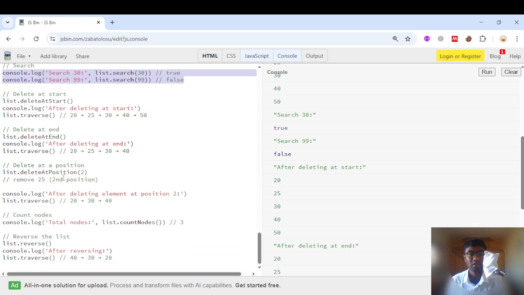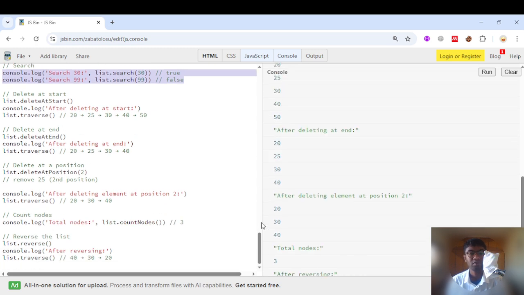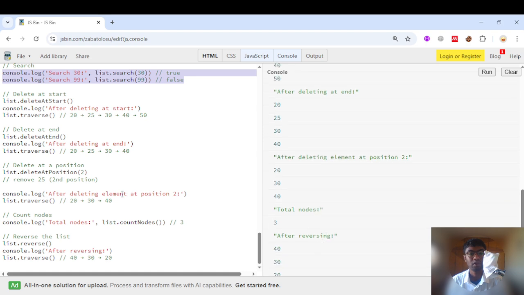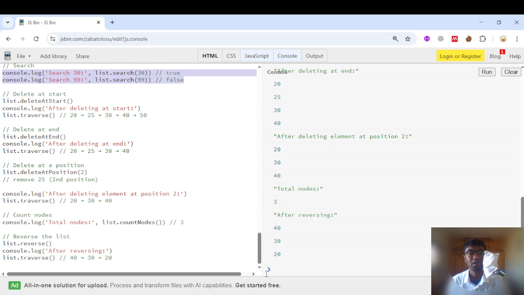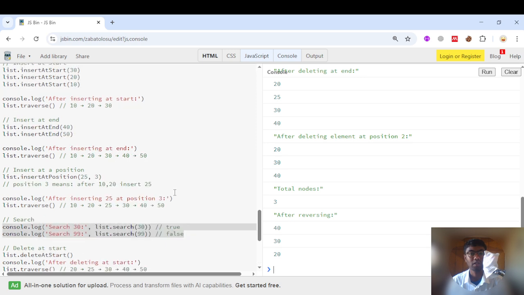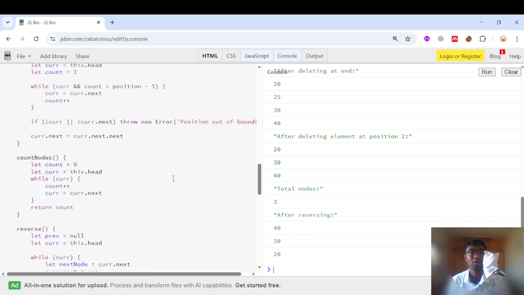And delete is another function that is very similar to insertion. You can understand it very quick with minimal effort from your side, right? And reverse is a function that you can try on your own. I will share this code with you in the description. You can find it, right?